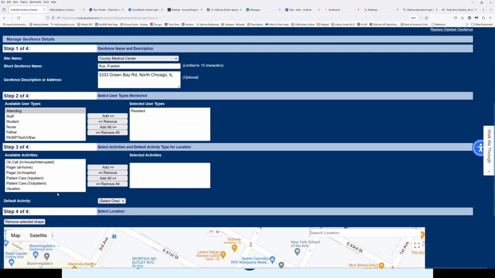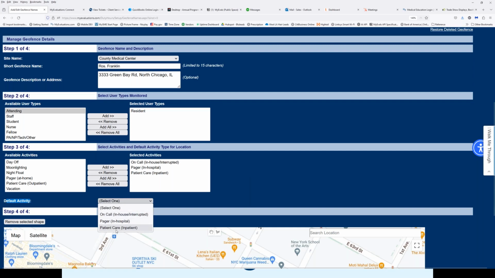So here, if I say that coming to Rosalind Franklin, you're coming in for patient care inpatient, you might also be coming in for pager call and on-call. So I've now added all of those in there, and it asks which one is going to be the default activity. Out of those three, I might say most of the time people are coming in for patient care inpatient, so why don't we just set patient care inpatient as the default? They have 5 minutes to choose an alternative. They can always go back to edit it. No harm, no foul. That makes it easier for managing from your side.